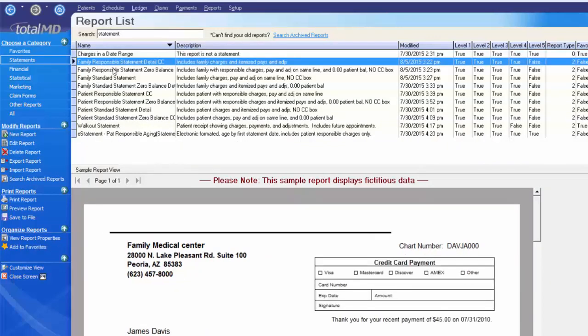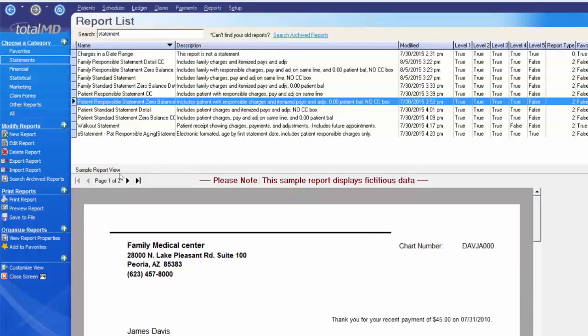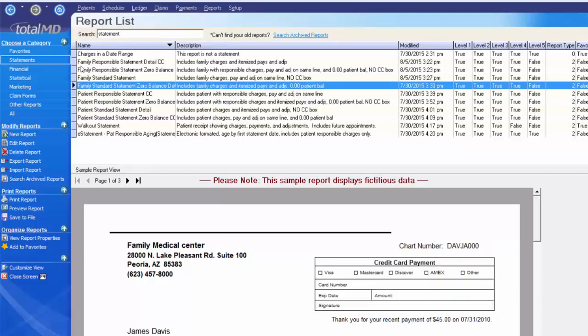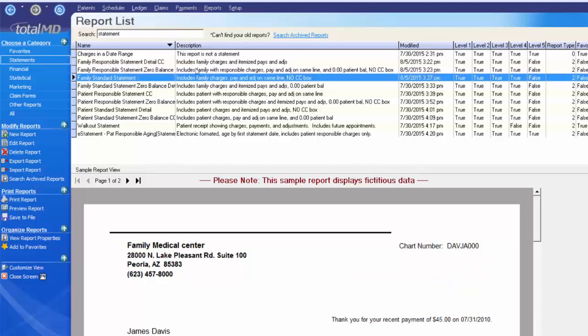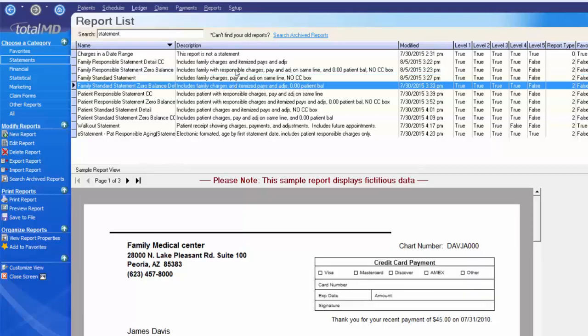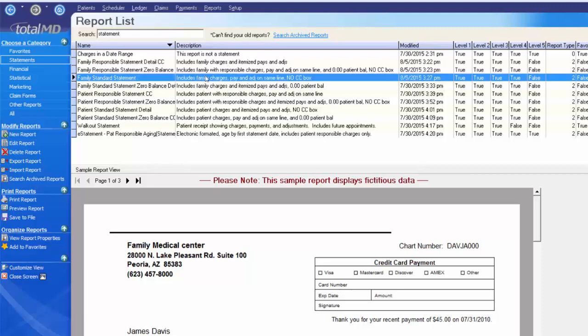We have family statements and patient statements. So if you do whole family account billing, then you may want to send family statements so you're not sending multiple envelopes to one household. If you prefer to do patient billing, you've got the same options under patient as you do family. We do have family standard statement for patients with a zero balance and family standard statement for patients without a zero balance. If you're sending these to a household in bulk, most likely you're going to choose the statement that does not have a zero balance.